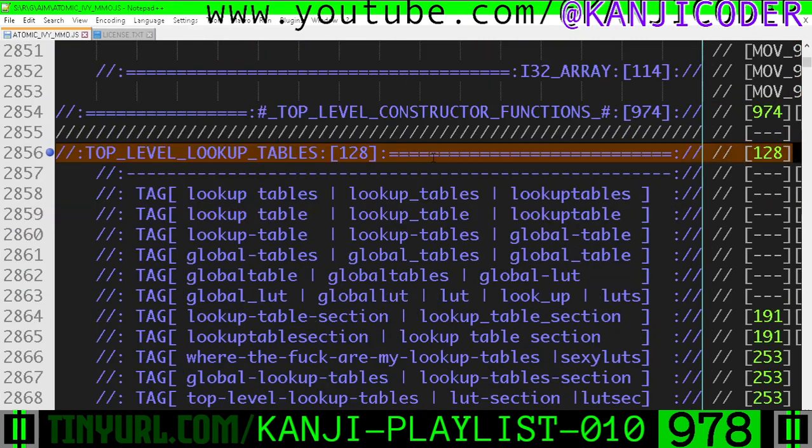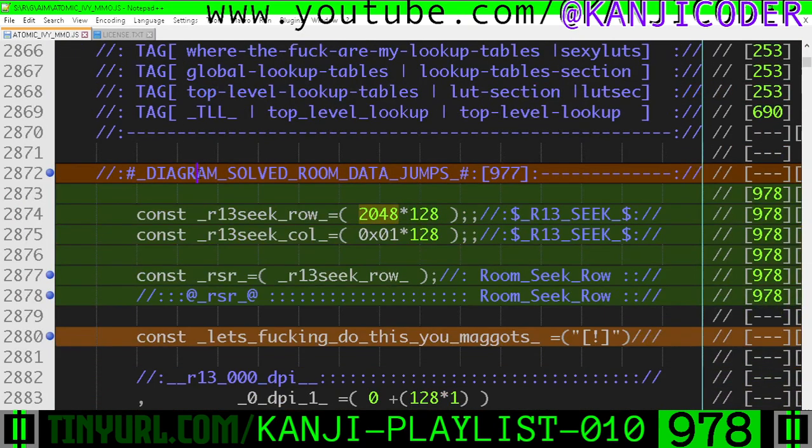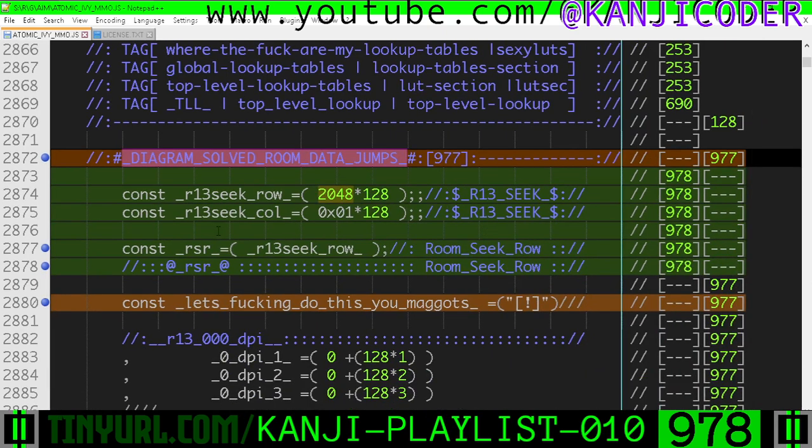We made some mistakes. So in top-level lookup tables, in diagram solved room data jumps, we've added two variables. R13 seek row, the amount of pixels we need to seek to get to the next row of room data in the memory layout, right? Let's just keep going. R13 seek column, right? Seek to the next column of rooms.